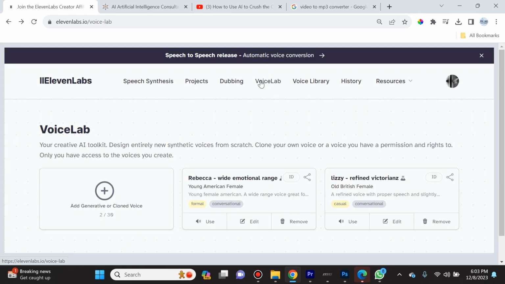So now let's talk about voice cloning. You can access that in Voice Lab, and over here what you're going to do is add generative or cloned voices. You'll also see all of the voices that you saved from the voice library in the Voice Lab section as well.